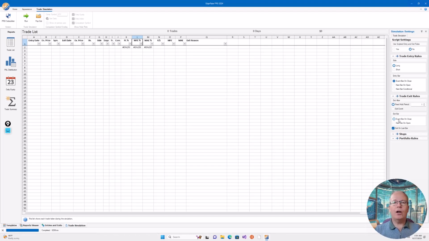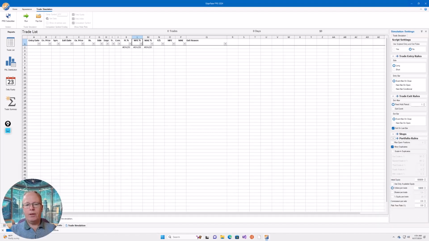So a 1 day hold means that it's going to hold overnight and then exit at the close of the next day. And then in my portfolio rules, I set up the settings in here. I chose to exit on last bar. It doesn't really matter, since we're running 10 years, so the last bar of data doesn't really mean anything.